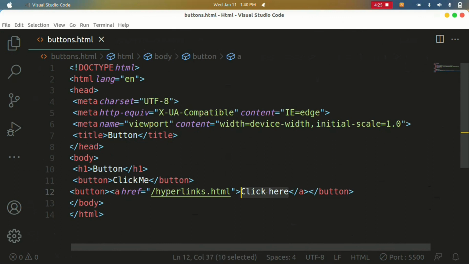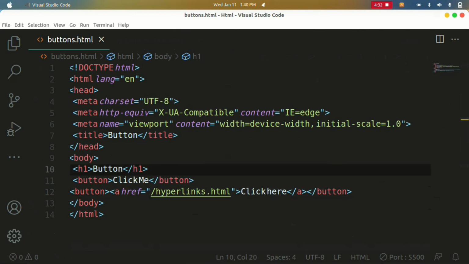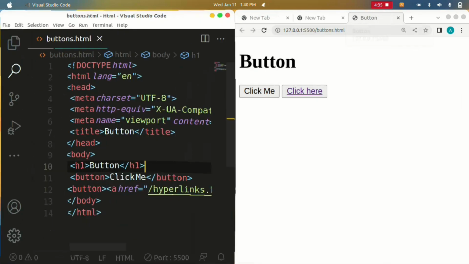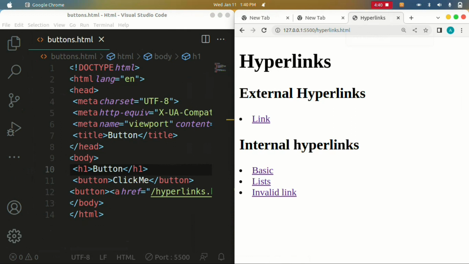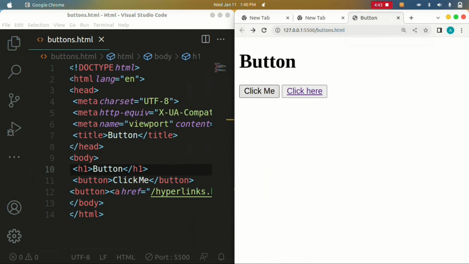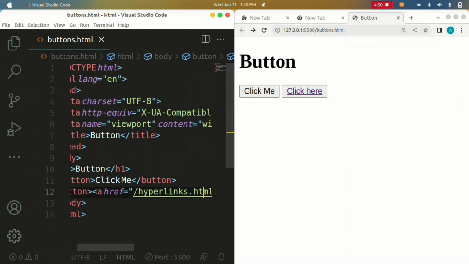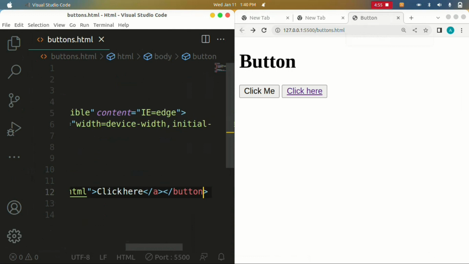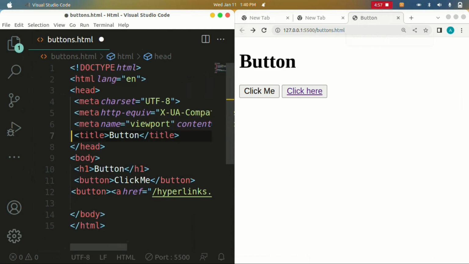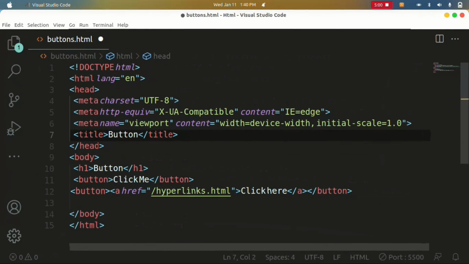So this is what the user will see, and this is what the user will not see. The user will not see anything like this, but you will see the click here on the surface of the button. So right here, if I click on this button, it will take me to hyperlinks. If I come back, it will take me back. But if I click on this button, nothing happens. But if I click on this button, something happens. So you can add hyperlinks to the buttons you create in your website in order to redirect users to other pages in your website.